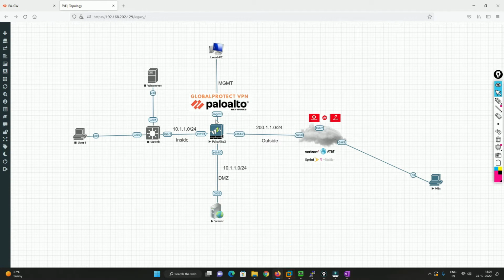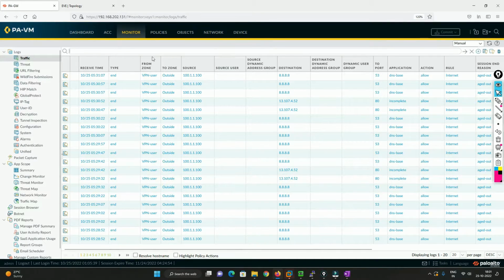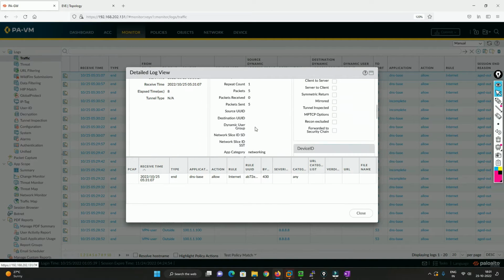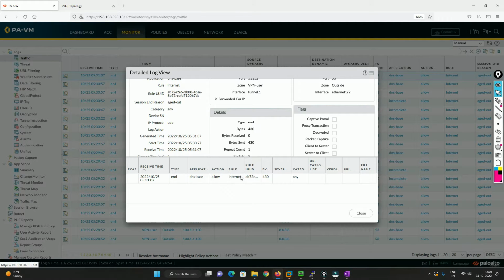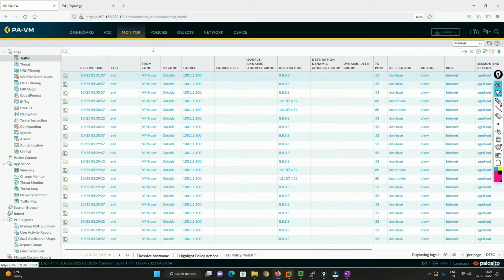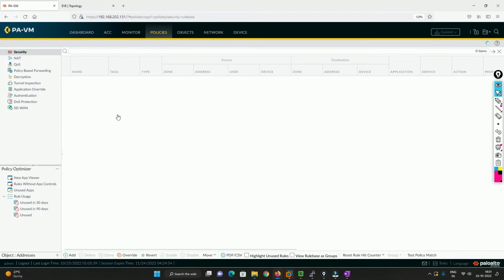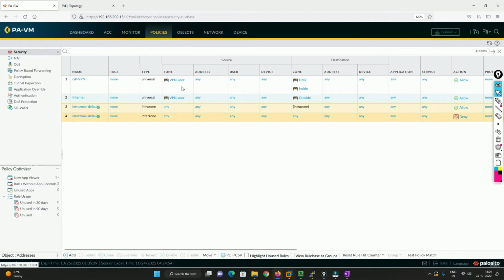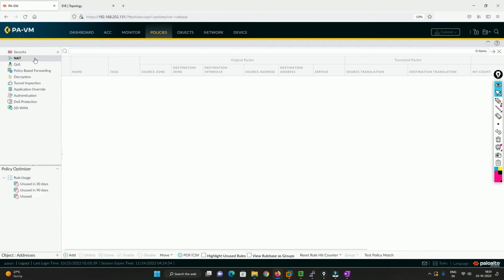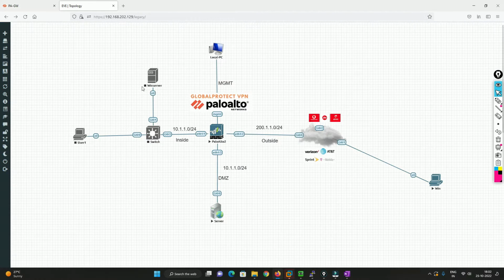Because the traffic is reaching the Palo Alto firewall. We have a proper rule here, and the rule is basically allowing the internet. But there is no NAT policy available. The traffic is reaching the Palo Alto firewall, and the firewall has no NAT to send the traffic to the internet, right?